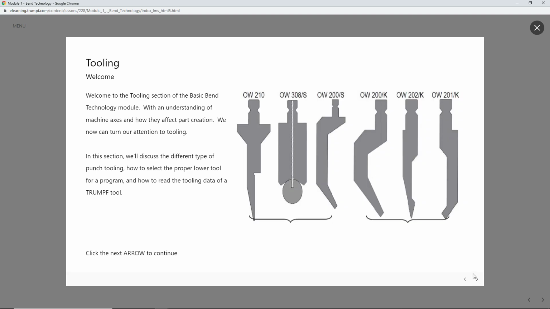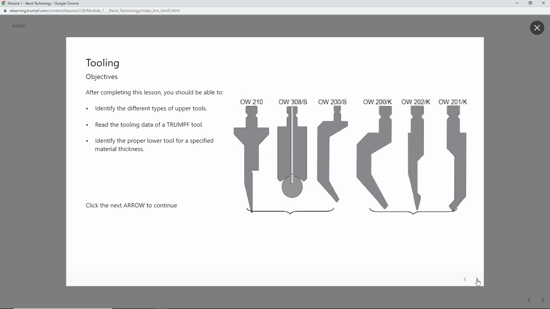Welcome to the Tooling section of the Basic Bend Technology module. With an understanding of machine axes and how they affect part creation, we now can turn our attention to tooling. In this section, we'll discuss the different types of punch tooling, how to select the proper lower tool for a program, and how to read the tooling data of a Trumpf tool. After completing this lesson, you should be able to identify the different types of upper tools, read the tooling data of a Trumpf tool, and identify the proper lower tool for a specified material thickness.